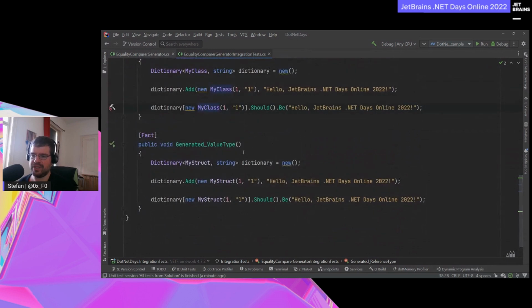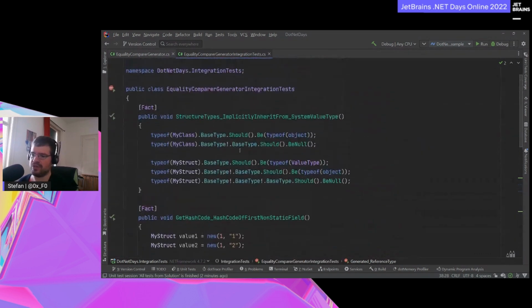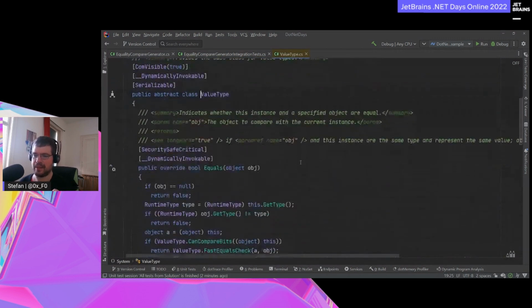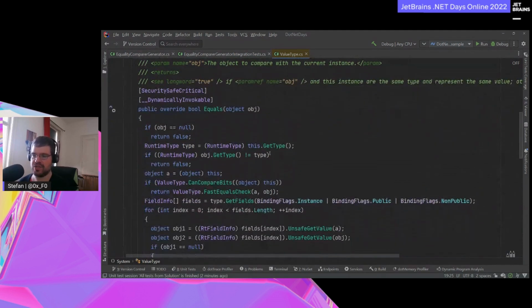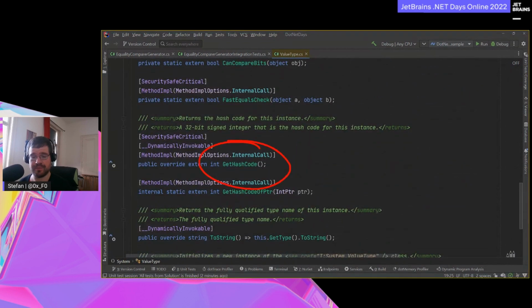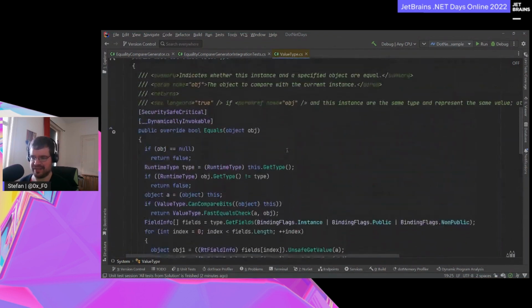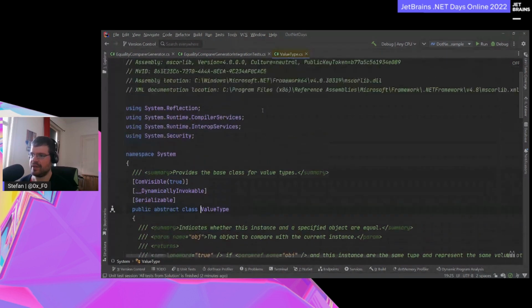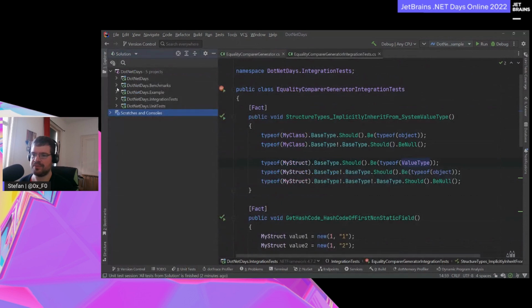So we can put this into a source generator and have the source generator automatically generating this for us. And another example: what if we do this with a struct? Now with a struct, this test is passing. With a struct, this works because every struct is implicitly deriving from ValueType. If we have a look, MyStruct, the base type is actually ValueType. And ValueType has some implementations for us. So it implements equality and also GetHashCode. However, there are caveats to this implementation. Now let's run a set of benchmarks.